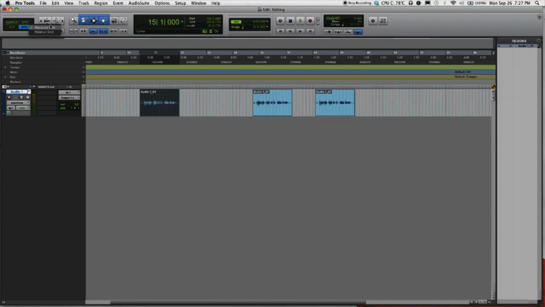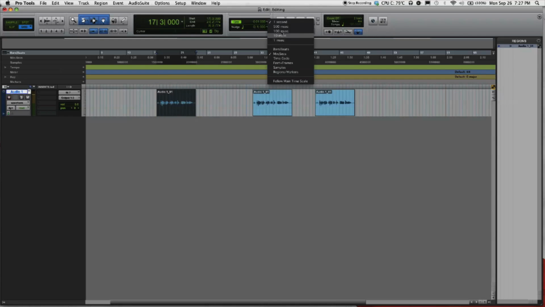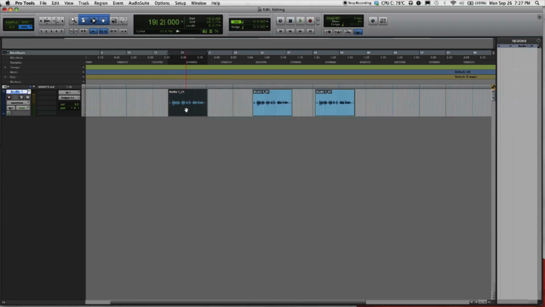Here's the grid mode. Grid mode actually has 2 sections. I'll show you the absolute first. The way absolute works is it just moves according to however you had it selected. So say I had it on bars and beats and I want to move it per quarter note. If I click and drag it, it'll just lock on to each quarter note. See, I'll just move per quarter note.